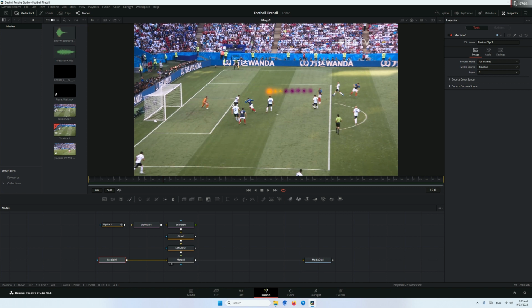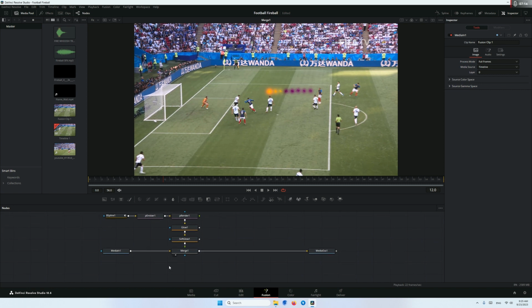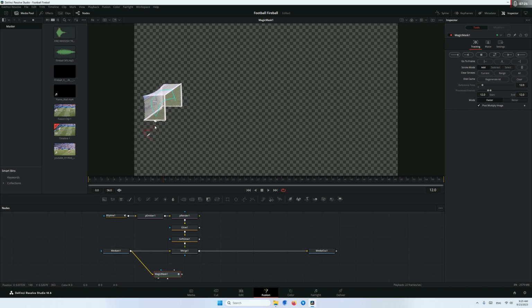So I'm gonna track the goal also. You can track it using the polygon and do the same things, or use the magic mask. Let's add a magic mask. Connect your media in to the magic mask like this and draw over your goal like this. Maybe remove this unwanted things and click on track forward.